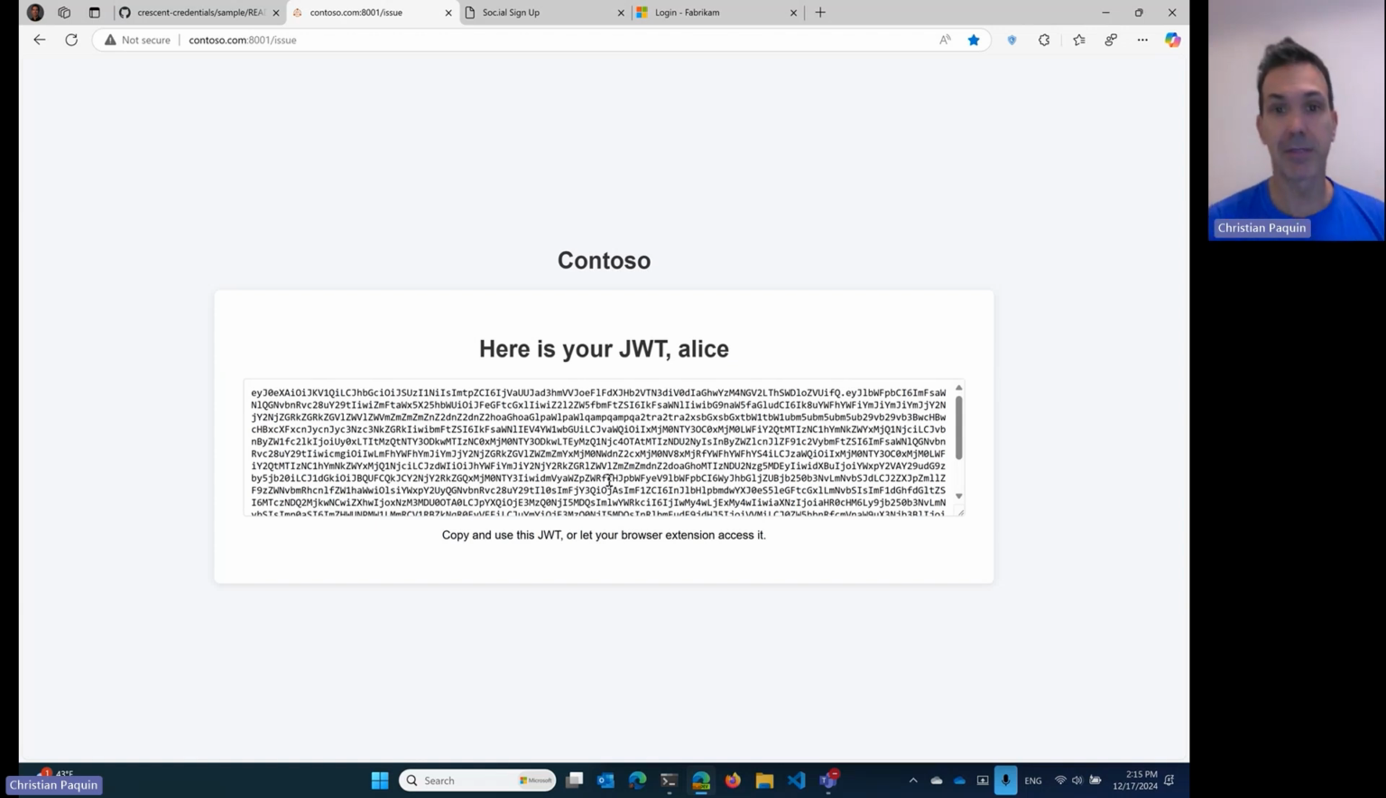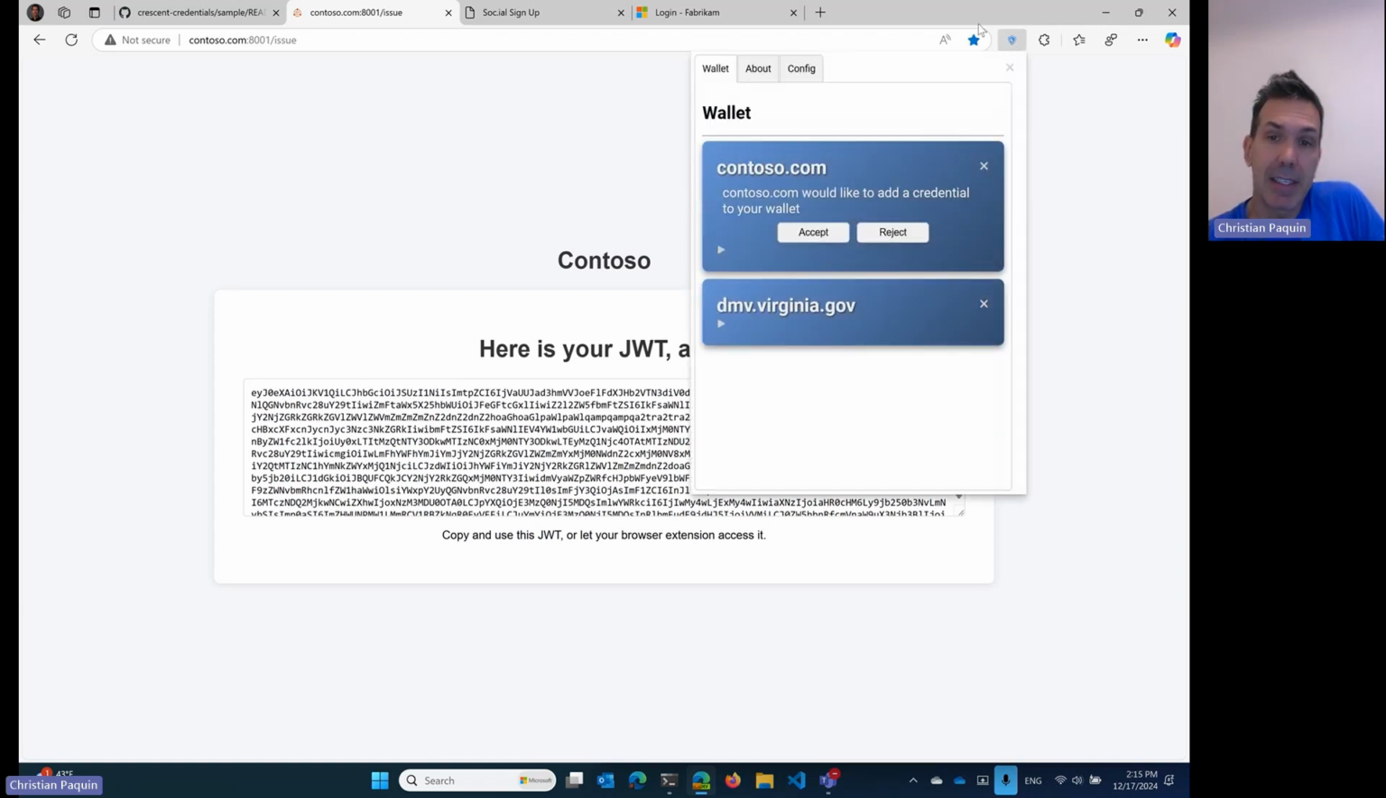Of course, this is for illustration purposes only, because in real life, users would not see these JSON Web Tokens directly on the web page. But the credential itself is very realistic. In fact, it's modeled after the ones issued by Microsoft Entra. So the Crescent wallet detects this JSON Web Token on the page and offers to import it.